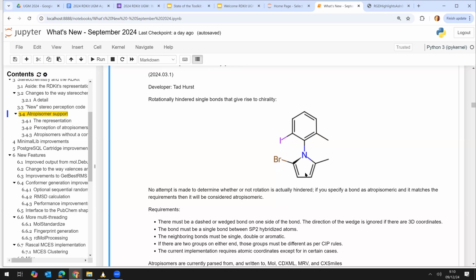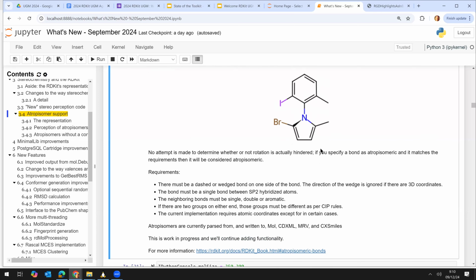So the basic idea, for those who don't know, an atropisomer is a rotationally hindered single bond that gives rise to chirality. So this molecule does not have any chiral centers in it, but the molecule itself is actually chiral because you cannot freely rotate about this single bond, right? So you basically have four different atom types around the bond that make it chiral. That's an atropisomer. What we're doing in the RDKit is pretty simple.